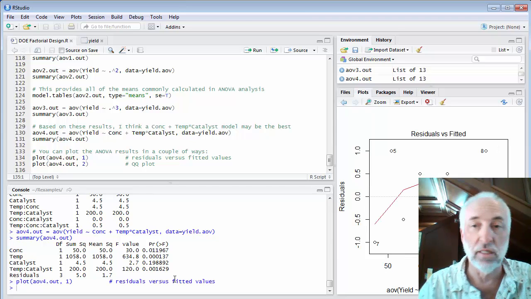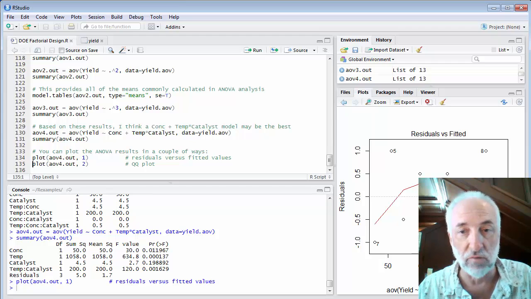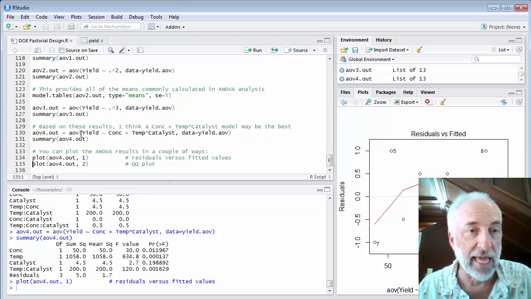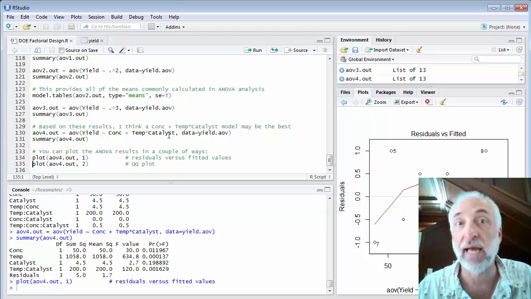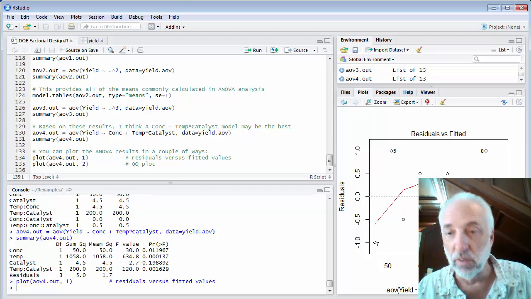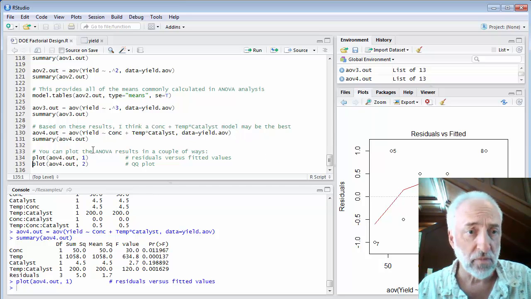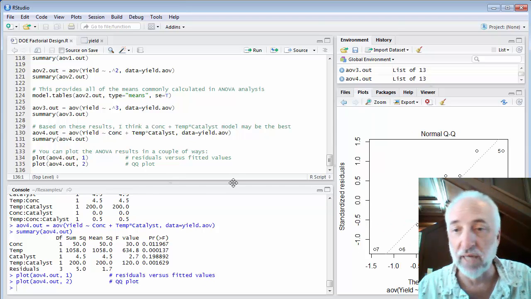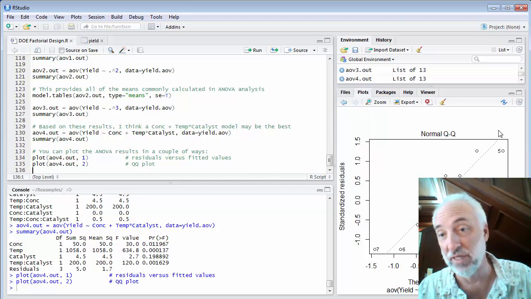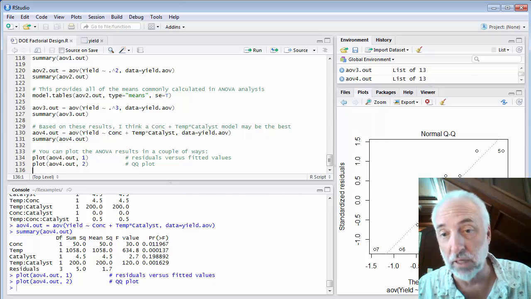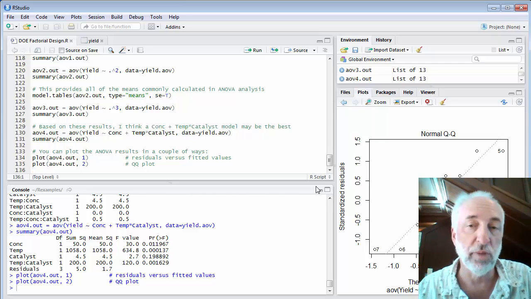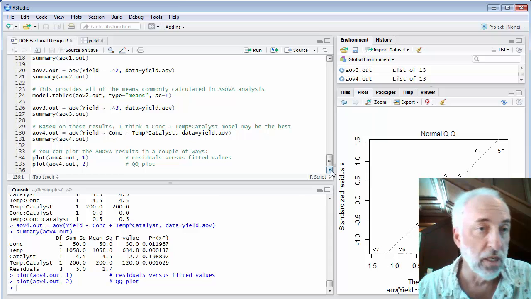I can plot some of the ANOVA results. Here are the residuals for the case of this fourth model: concentration, temperature, and catalyst as main effects, and the temperature-catalyst interaction included. Here are the residuals, and we don't see any specific trends. I can also plot the QQ plot. Not very many data points, but they all seem to be falling along the slope equals 1 line as well.